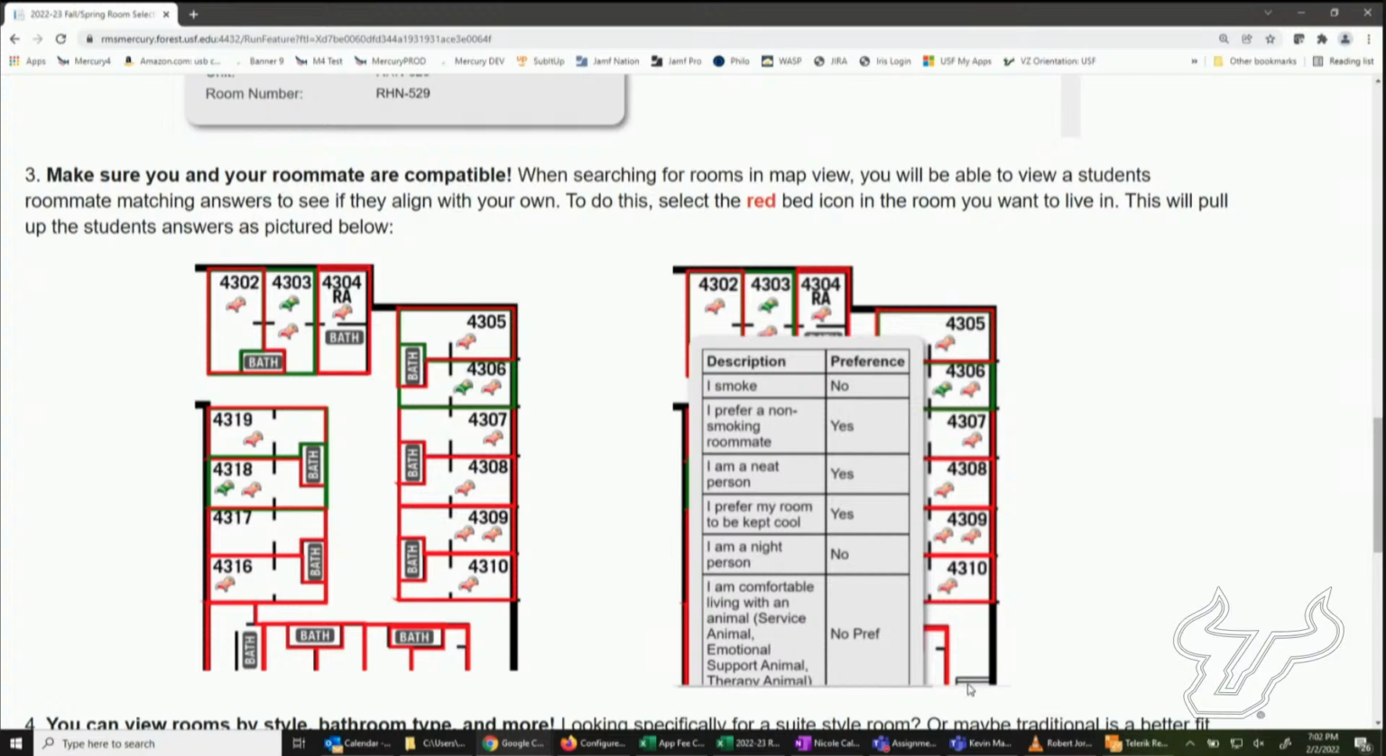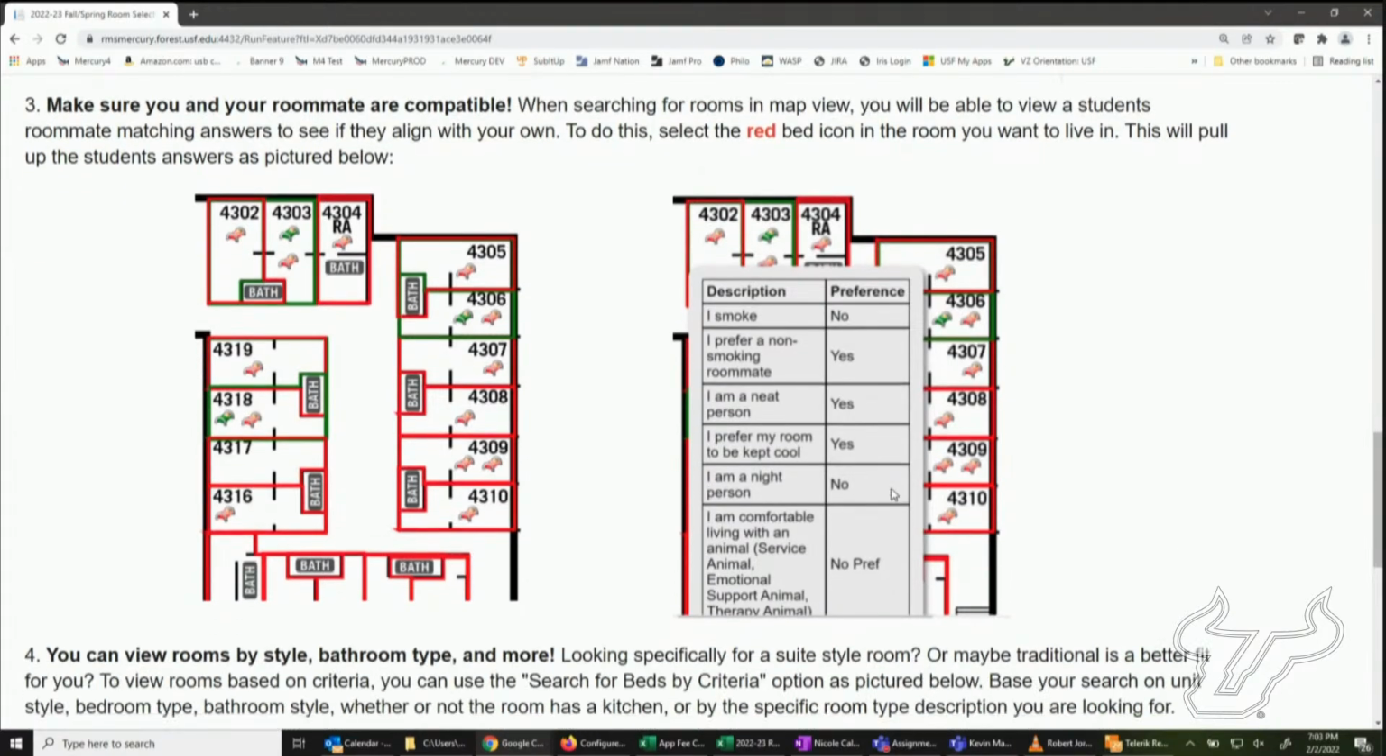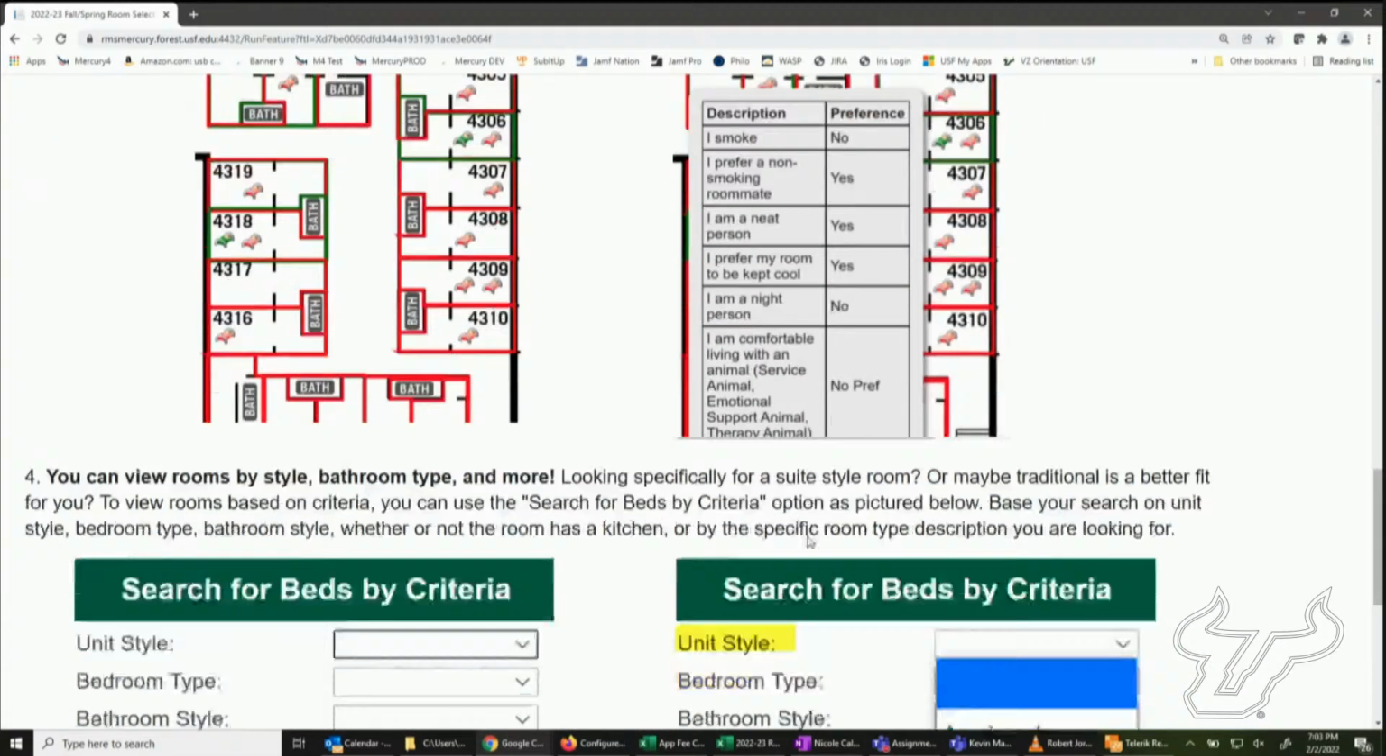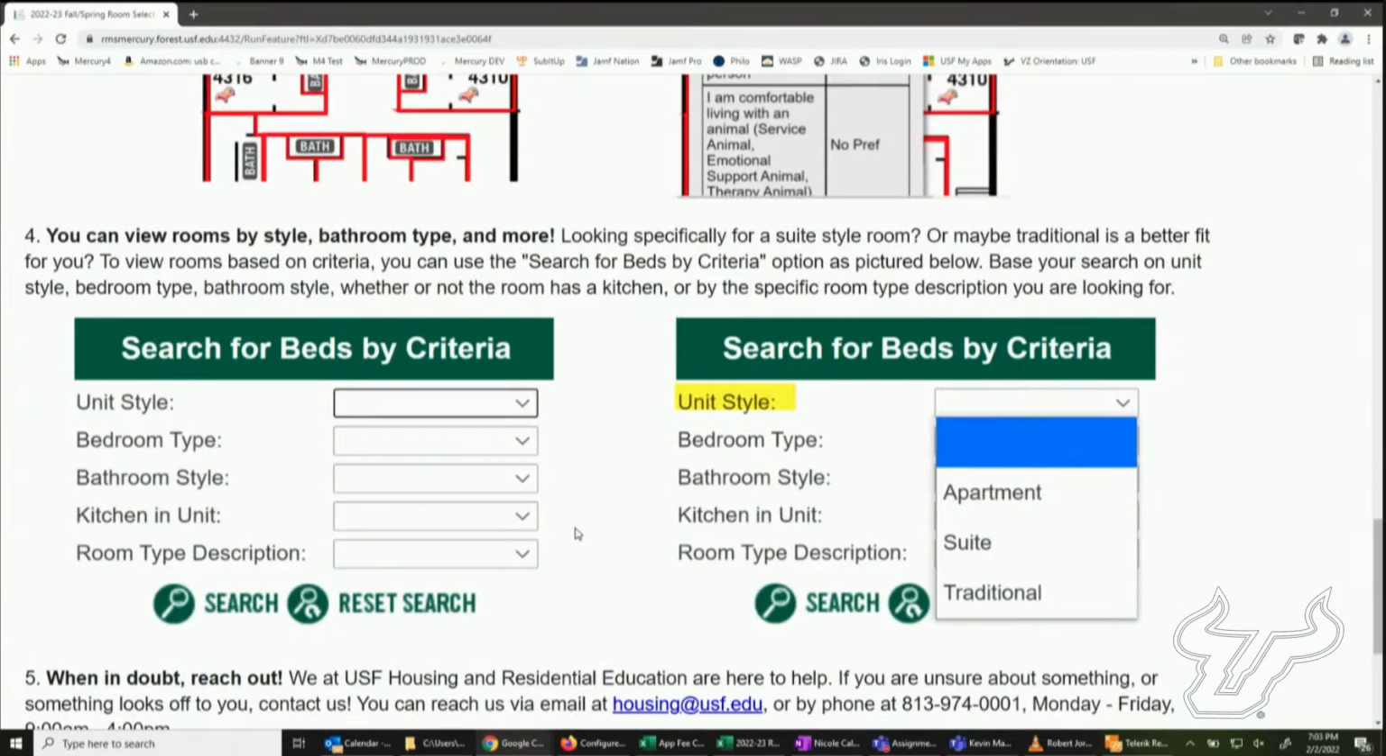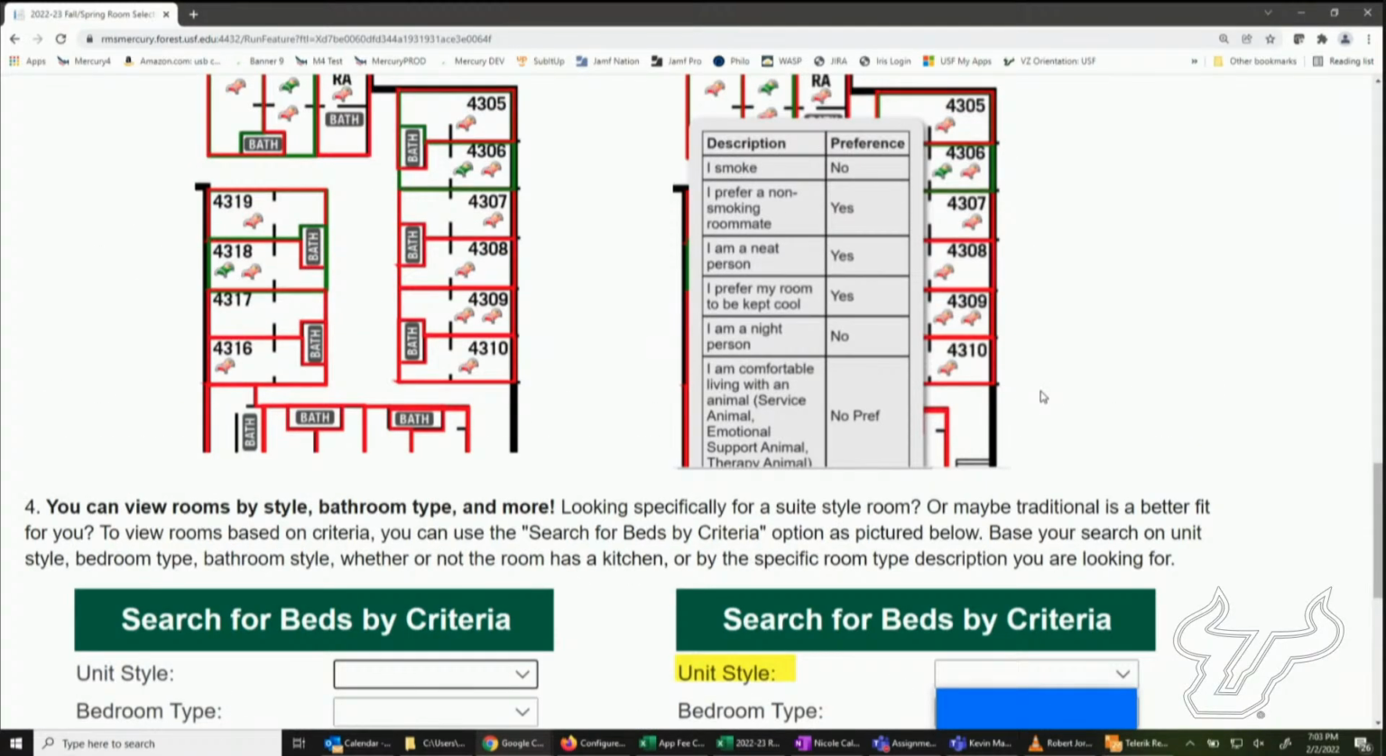So let's say you're going in alone, and we already confirmed earlier that you can select a room without being in a roommate group, but maybe there isn't an empty room that you can select from, so you're going to have to pick a room that's maybe partially filled, like this one, a red bed and a green bed. If you click on the red bed, you're going to be able to get information about how they answered their 6 questions. And Dave, on those 6 questions, a lot of people ask about this.